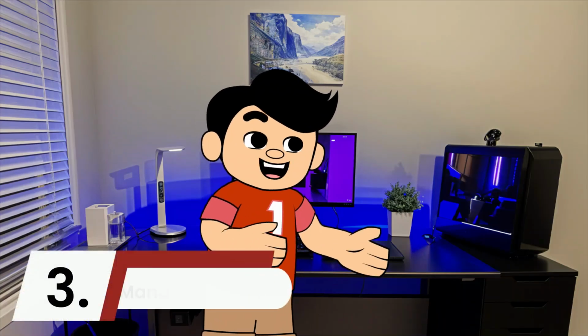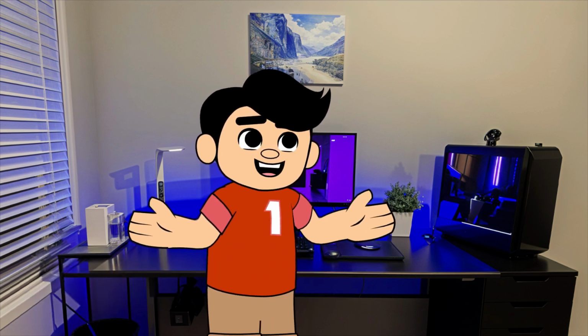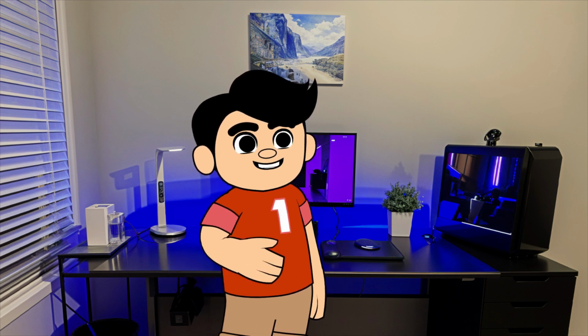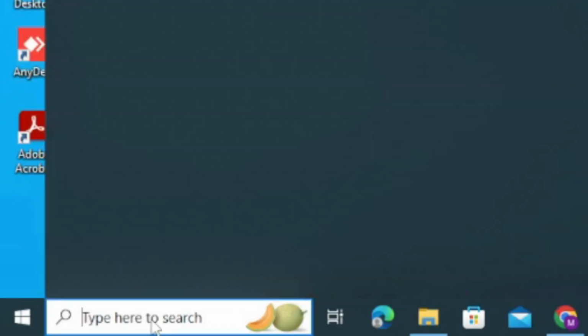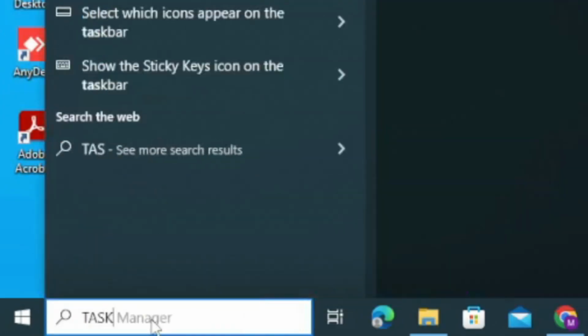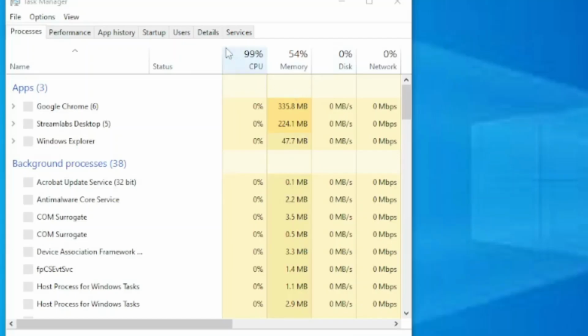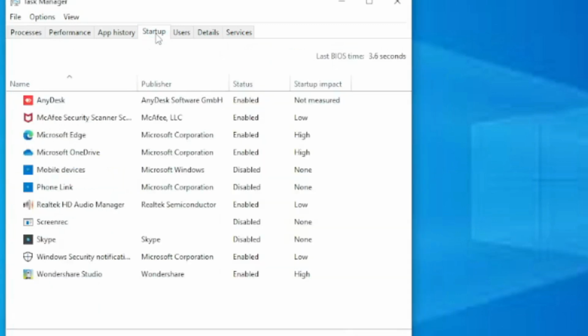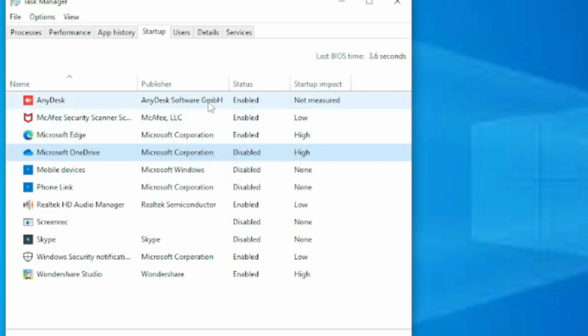Tip number 3. Manage startup programs. Over time, programs can accumulate in your startup, slowing down your computer. Disable unnecessary startup items to speed up your boot time. In Windows 10, in the search bar, type Task Manager and double-click on Task Manager, and then click on Startup. Disable any unnecessary programs from launching at startup by right-clicking and selecting Disable.